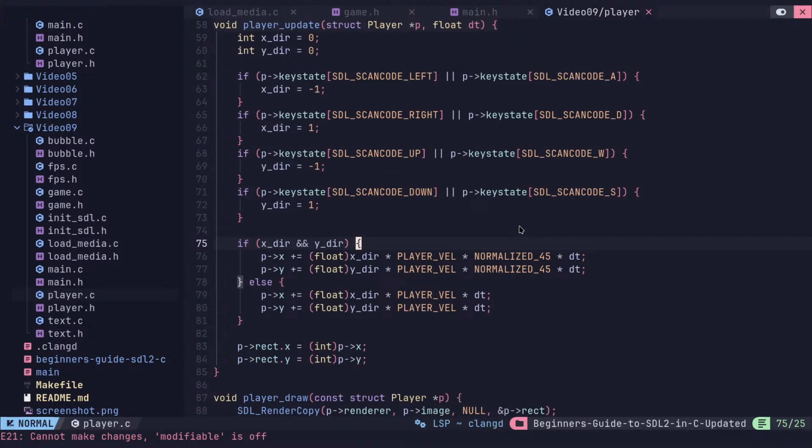Okay. And that one will be more accurate with its movement with the 0.707 because it's now floats and stuff.